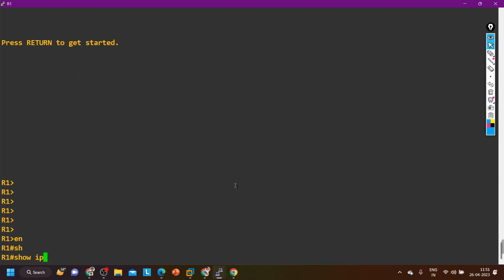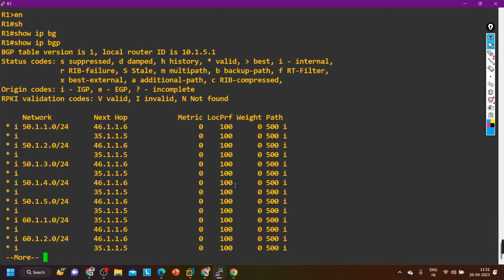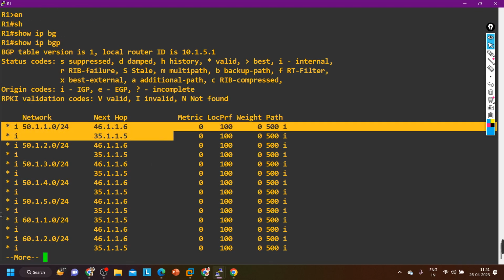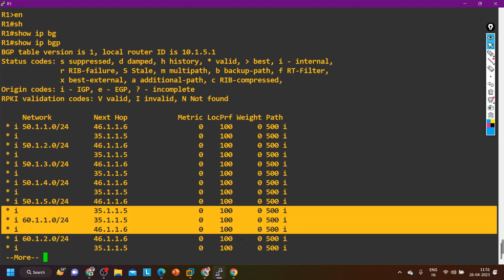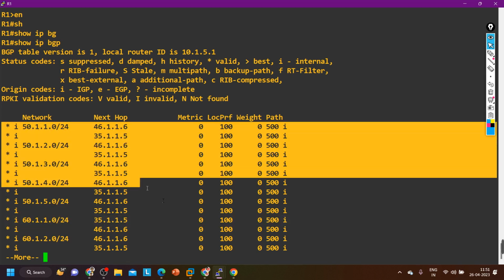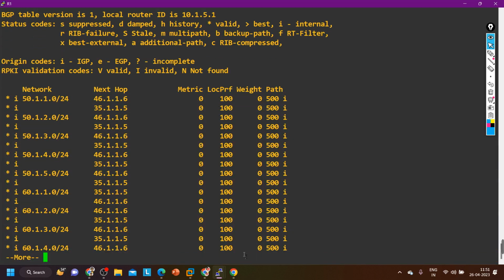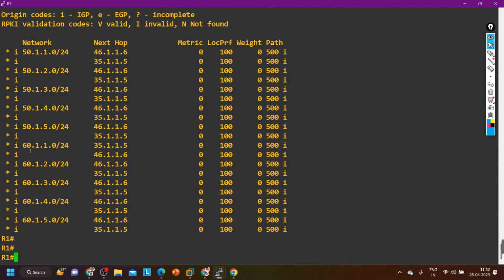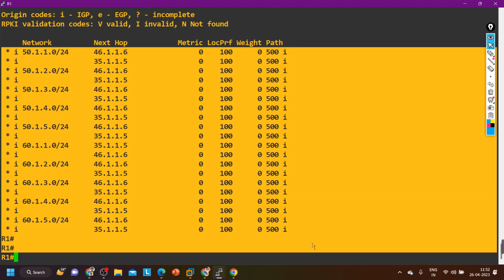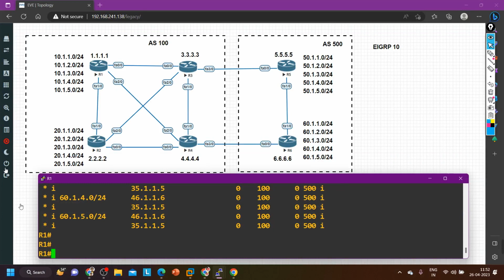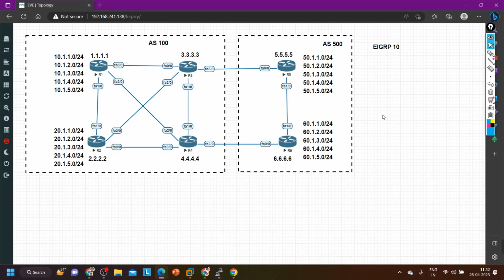Now on router number 1, enable show ip bgp. Router number 1 has also installed 50 prefixes and 60 prefixes from both neighbors, from router 3 and from router number 4. But no prefix is best, guys. Yes or no? Because next hop IP address is not reachable from router number 1. So the first attribute is next hop. So next hop should be reachable.